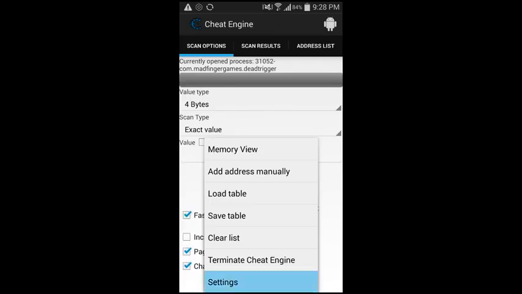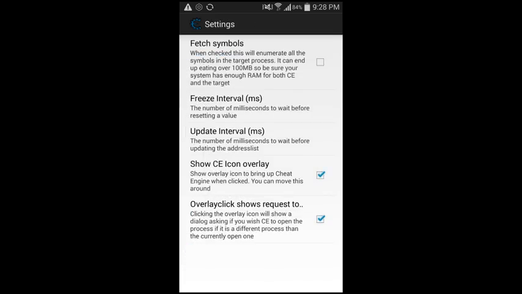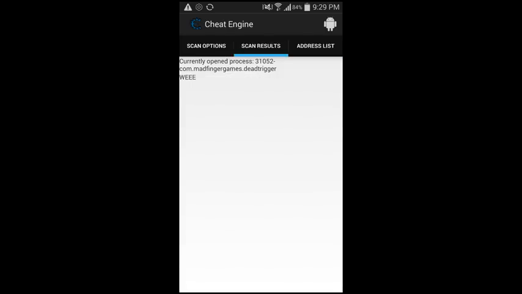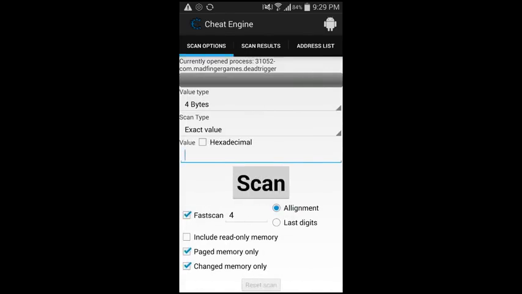Anyways, we're going to click on here. We have settings. We have fetch symbols here, etc. And we have freeze interval, I guess. Okay, I don't know how to pronounce that. I do apologize, but you get it. And we have update. And we have show CE icon overlay. We have overlay click. Alright, I've pretty much showed you all that. And here, we're going to go back again with this one.